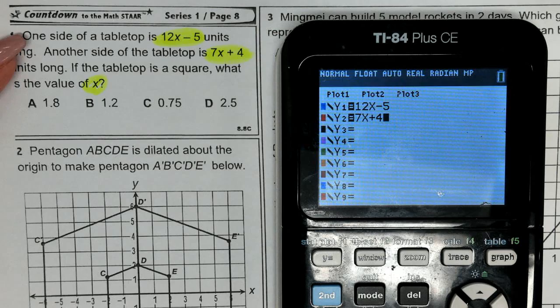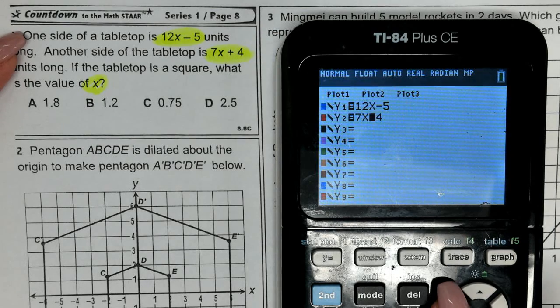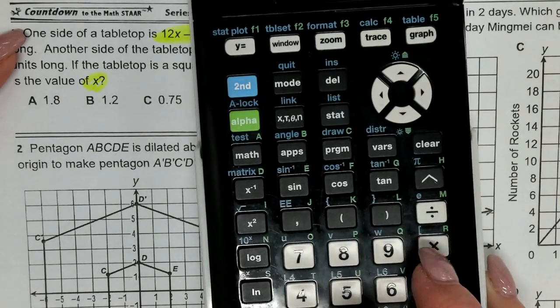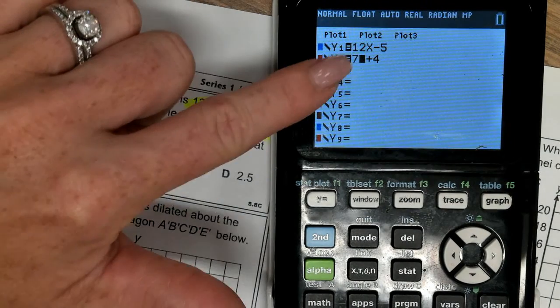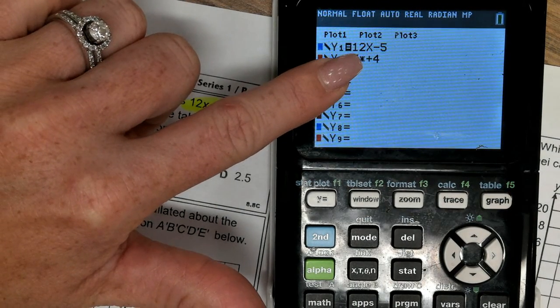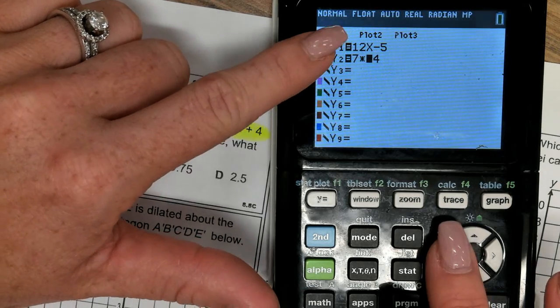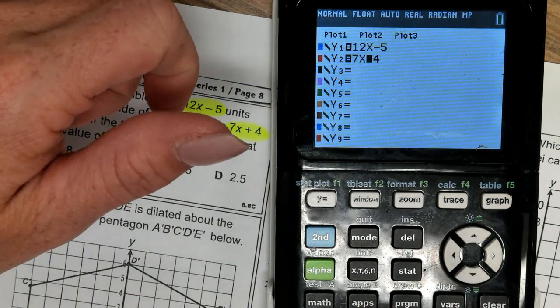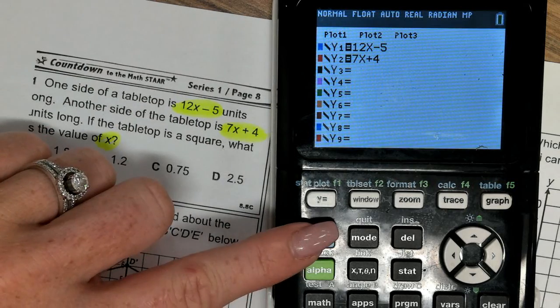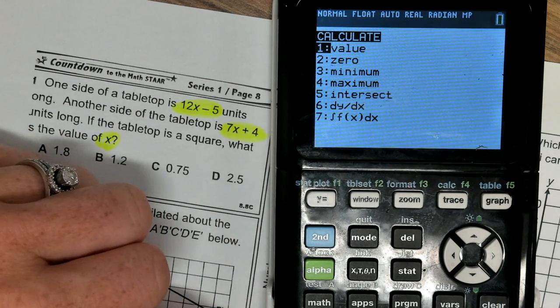Now, a few mistakes I have seen is you're accidentally hitting the multiplication button, this right here, for x. Look what it looks like. Do y'all see how it looks like a star? That will give you an error as well. So make sure that that is the variable x, which is right here. Okay, then hit second trace option 5.